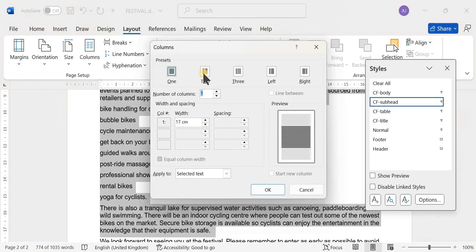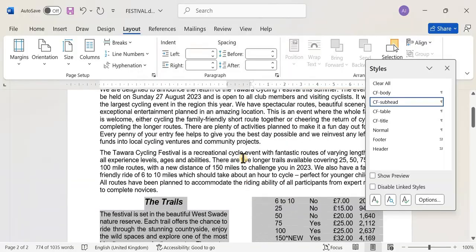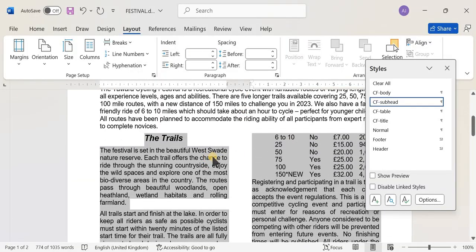So here, when I pick 2 columns, you can now specify the width, and here you have the spacing. I want it to be 1.5, so I'm going to just take 1.5 centimeter. Okay, and that is done. Then I click on OK, and it would apply the 2 columns that way. Okay, so let's continue the editing.